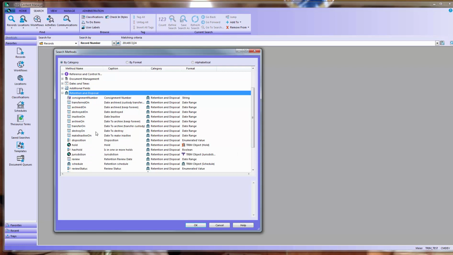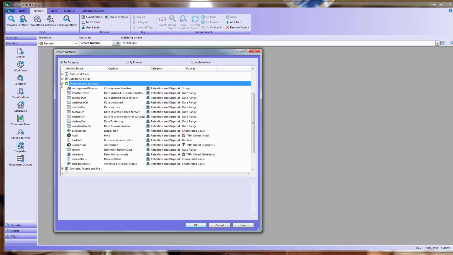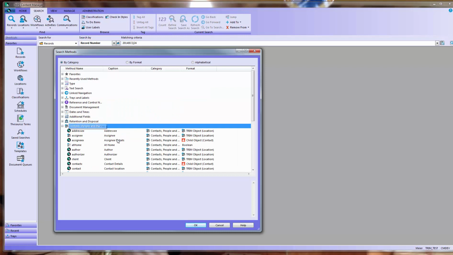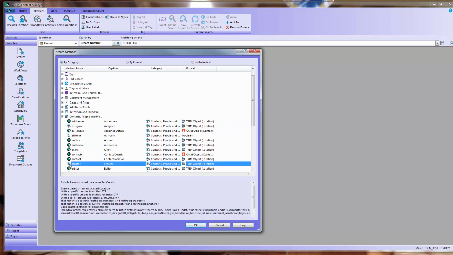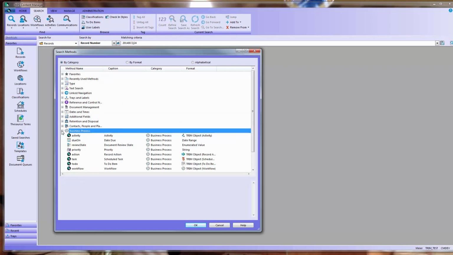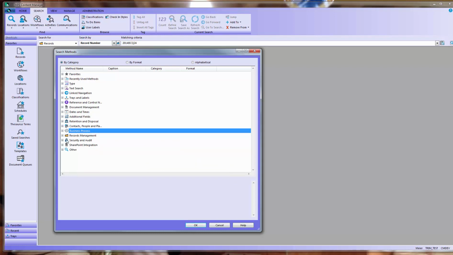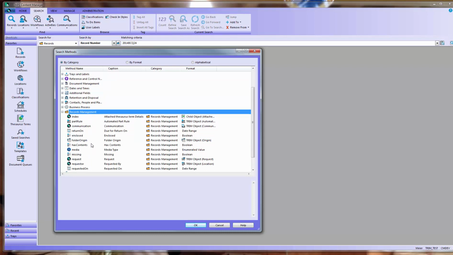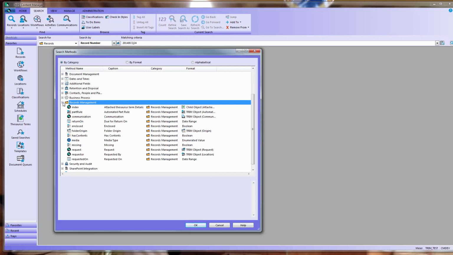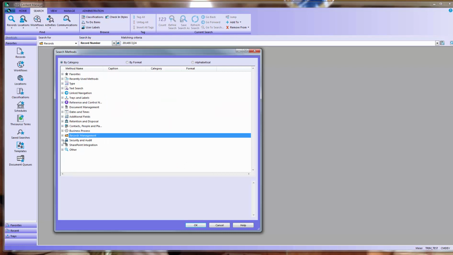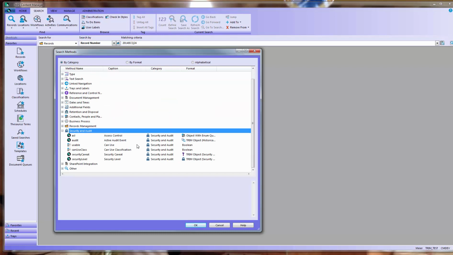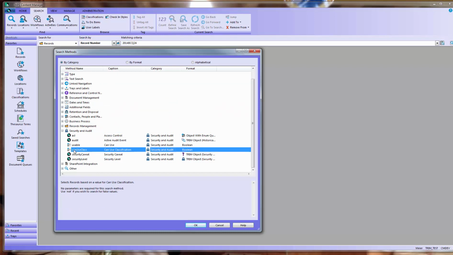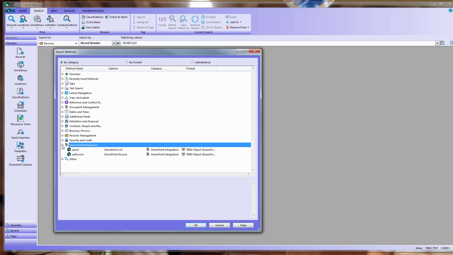Retention and disposal, most of us aren't going to use this. The records manager will. Contacts and people. Most likely if you're searching for something, it would be the creator. Business process, we don't use any business processes right now, so that's not a category you're likely to use. Records management. Not really seeing anything there that's likely. Security or audit. I don't see anything there most of us would be likely to use.